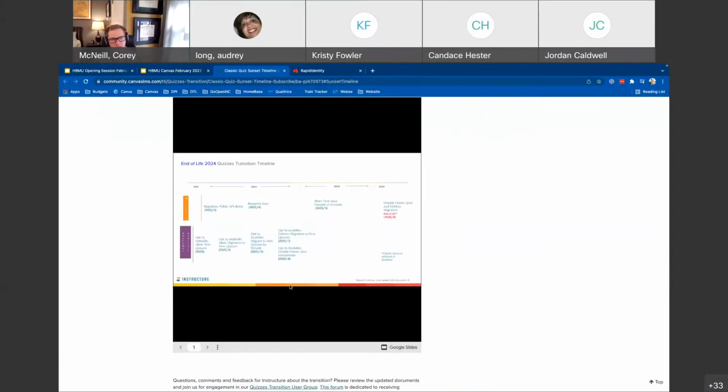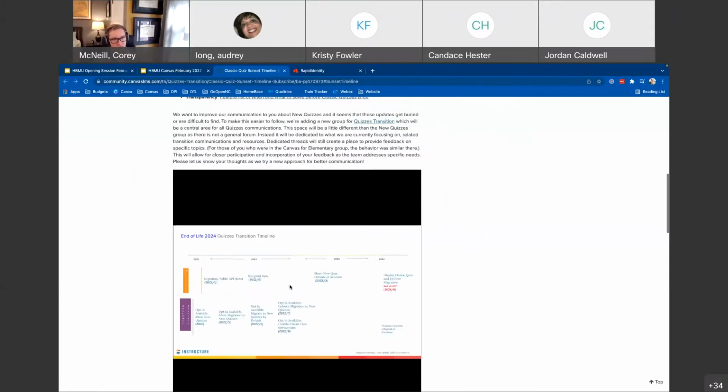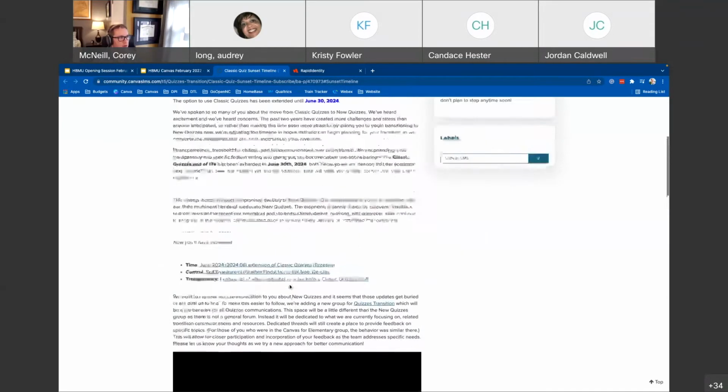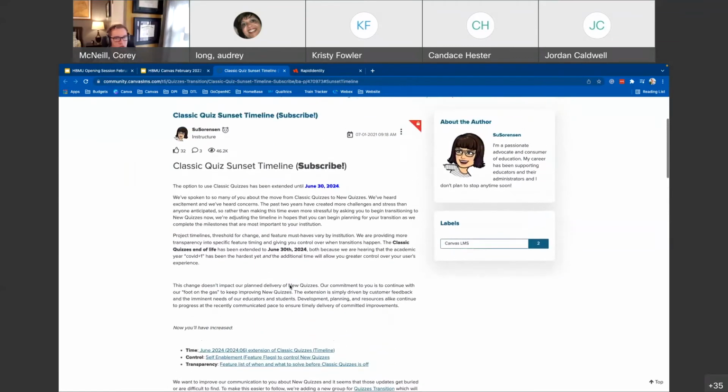I don't think they would move it up. I think if anything, they would extend it further out without communicating out. But I wanted to share that because I know that there were a lot of questions and concerns around that transition, because I think it was originally slated for, was it this year, 2022, or is it 2023?